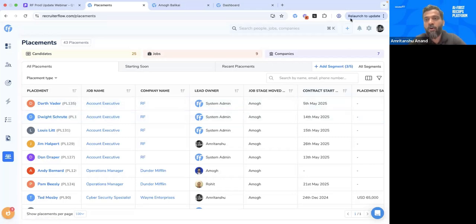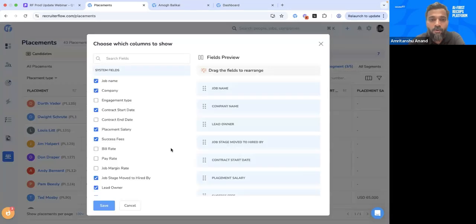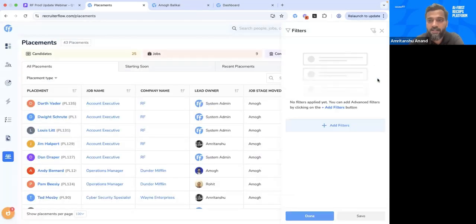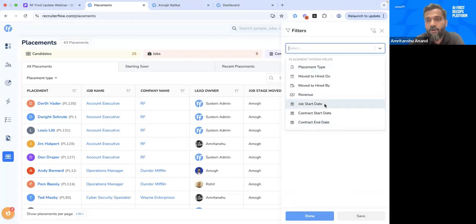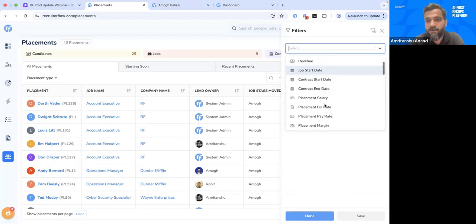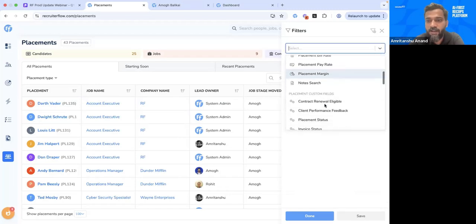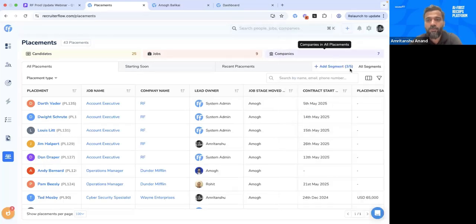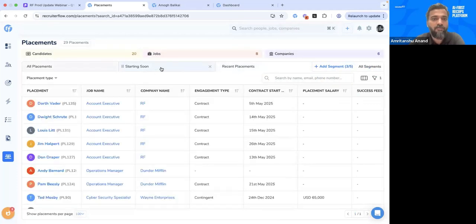Again, like all other Recruiterflow views, you can choose the columns that you want to see. You can apply filters on placements itself. So we have all the filters that are there for placements. You have custom fields for placements as well. You can apply those filters, and then you can customize your placement view. And you can also save segments and quickly view them while you are on the placements tab.